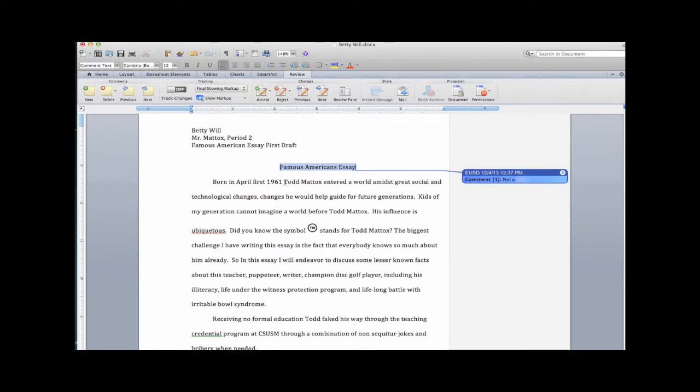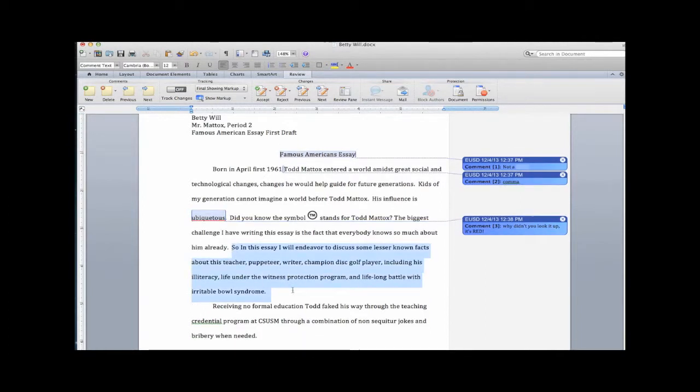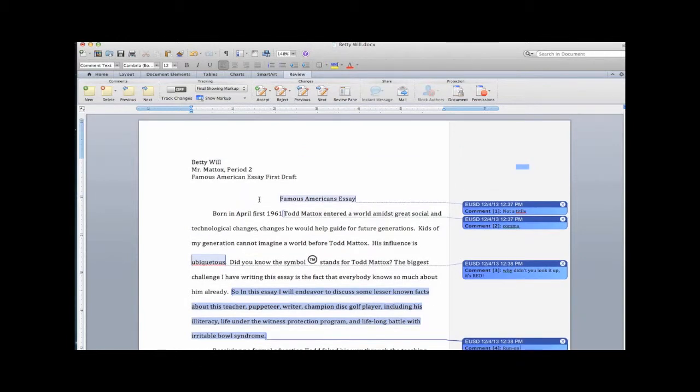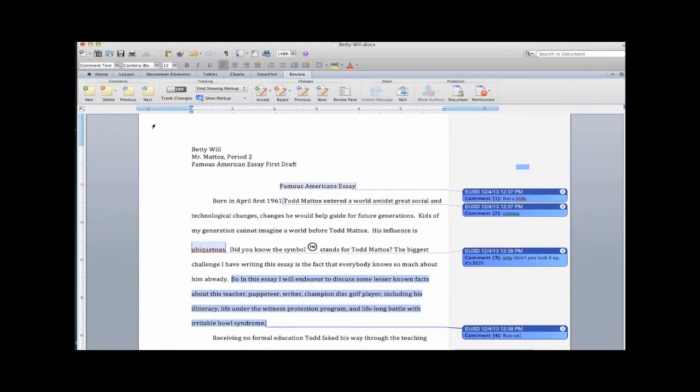I can note right here there's a comma missing. Hit new, comma. I can note this misspelling here. Say, why didn't you look it up? It's red. Okay. Or even whole passages, like I could highlight this whole piece here and say, run on sentence. Okay. Once you've made your comments and everything you're going to do, you're going to save it and you're going to send it back to the student.